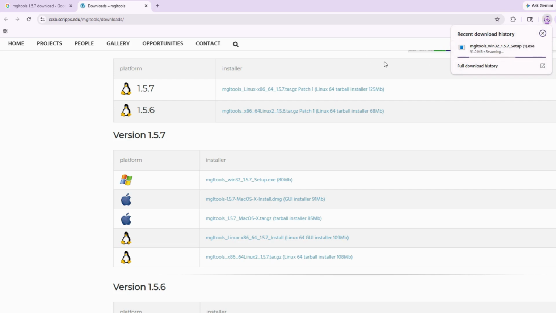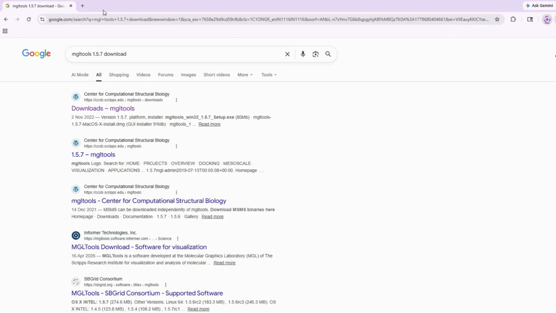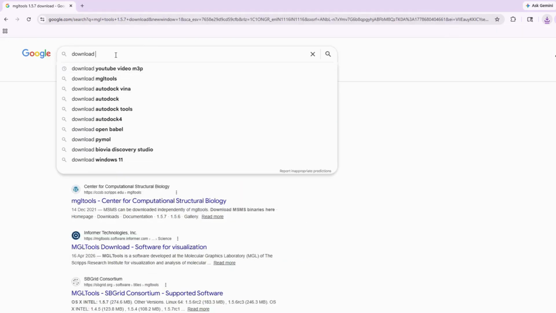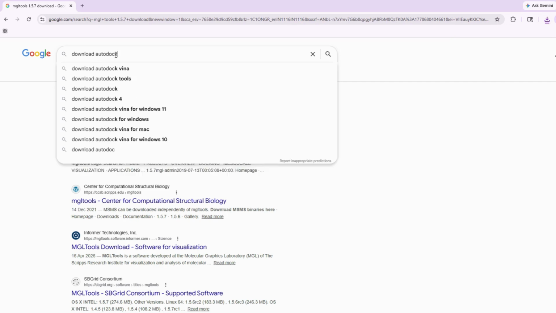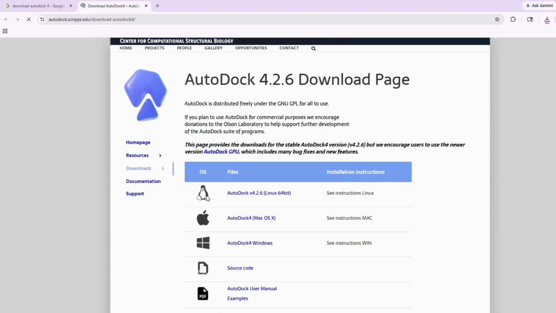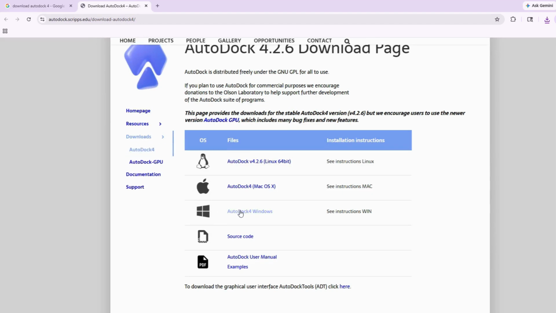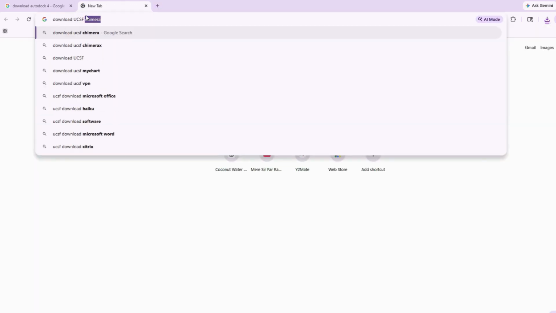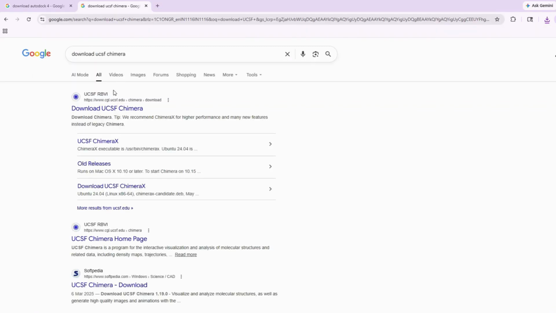After downloading MGL Tools, we will download AutoDock 4. AutoDock 4 is used to predict the binding interactions and binding affinity between protein targets and ligand molecules through molecular docking studies. Search for AutoDock 4 on Google and open the official AutoDock webpage. Click on the download link and select the appropriate version for your operating system to download the software. AutoDock 4 is integrated with MGL Tools, which provides the graphical interface and utilities required to perform molecular docking studies. Let the MGL Tools and AutoDock 4 download in the background.